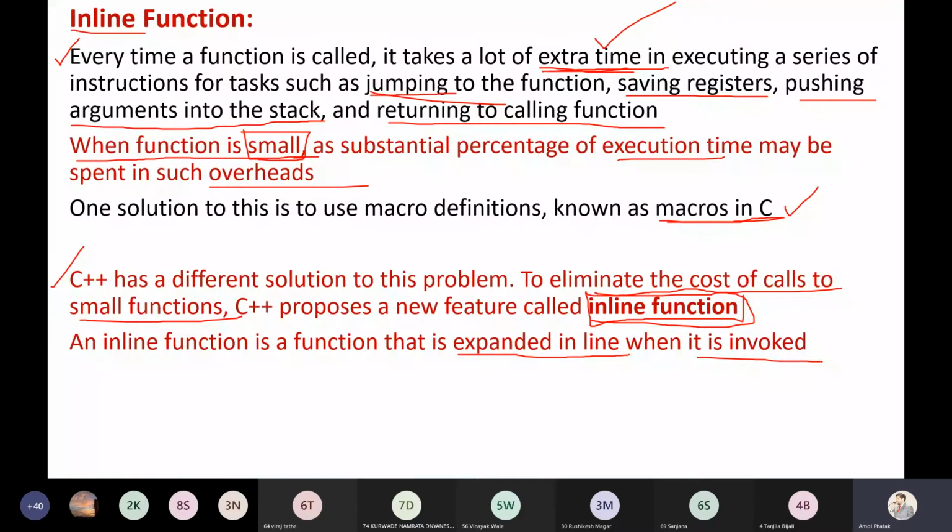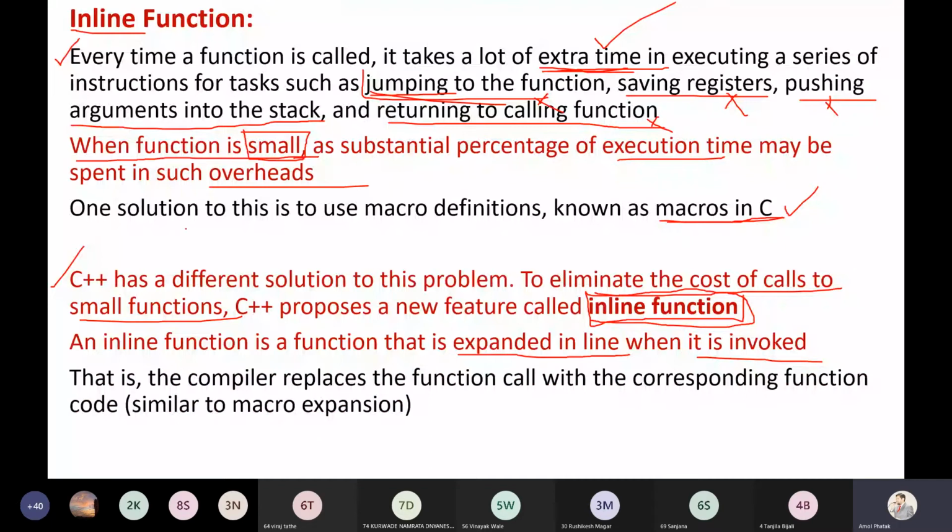So there is no need for all these activities if I am making the function inline. There is no need to jump to the function, no need to save the register, push to the stack, or return back to the function. All this extra time will not be involved. The compiler replaces the function call with the corresponding function code or function body, similar to macro expansion. So all this time will be saved, and that is what is called the inline function.